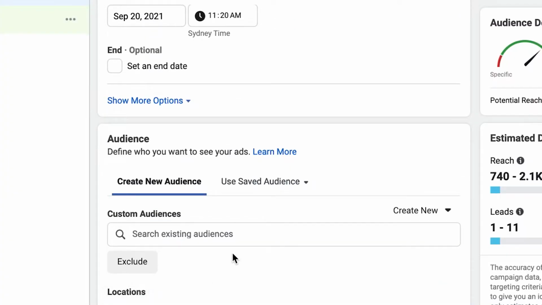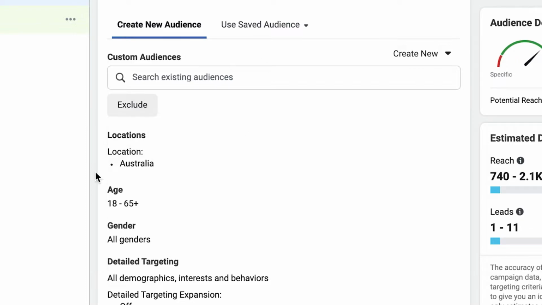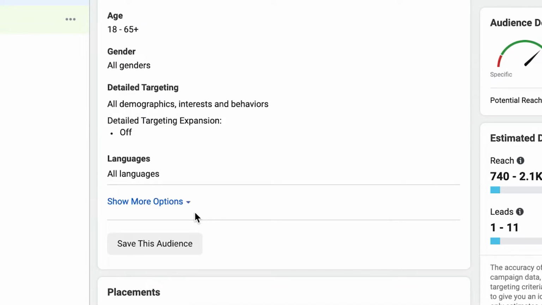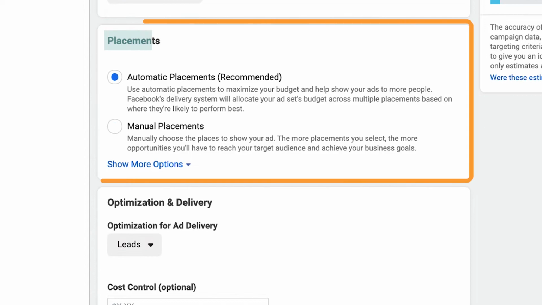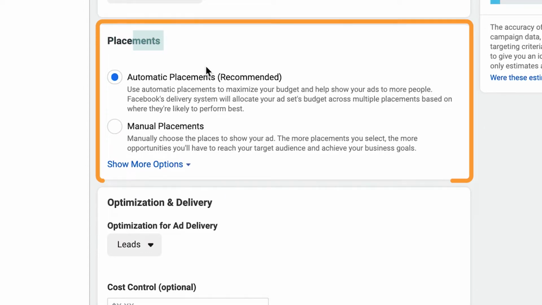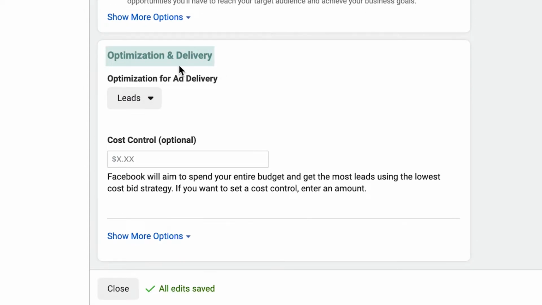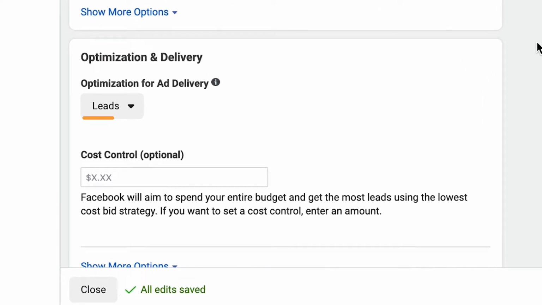Set your ad up as usual here in terms of custom audiences, location, age, gender, interest targeting, everything else. Placements, I like to leave it on all placements. And then optimization for ad delivery. Now we have a couple of options here. Now I generally recommend just choosing leads.